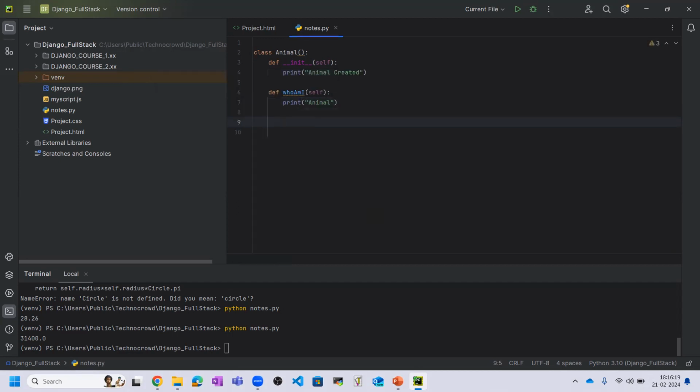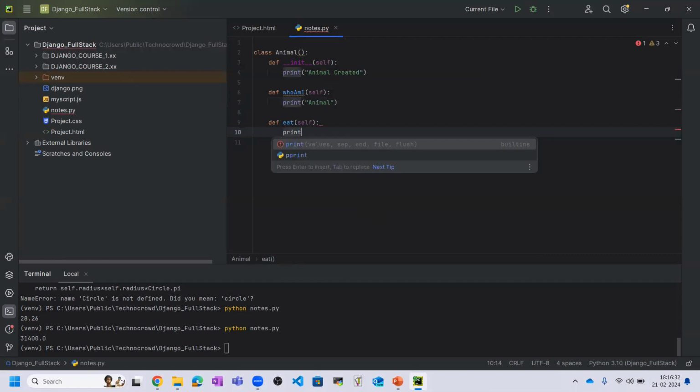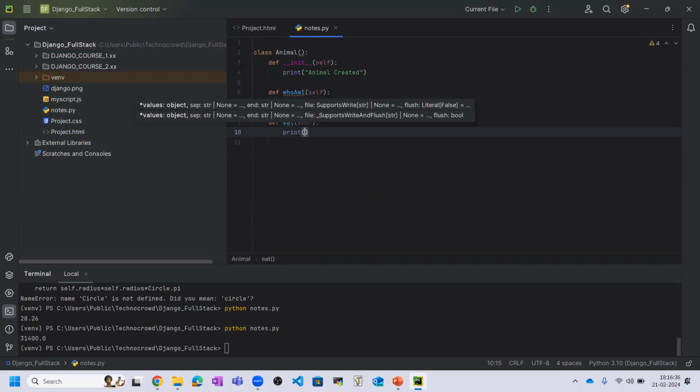And let me write another function that is eat. Animal is eating. Okay, and here I need to write the print, and inside the print I need to write eating. Okay, so this way you can write the eating.